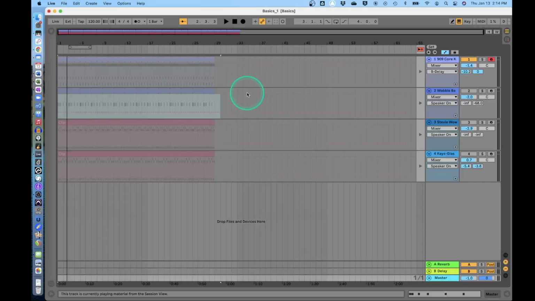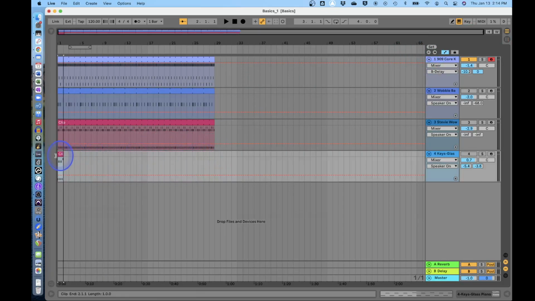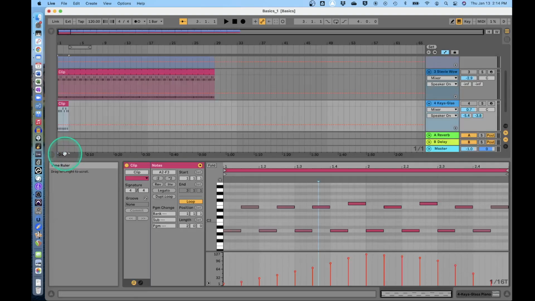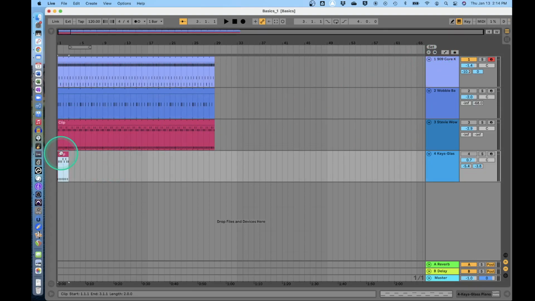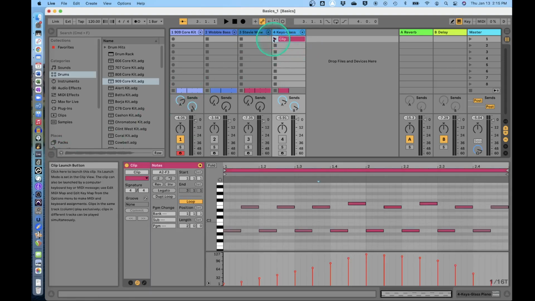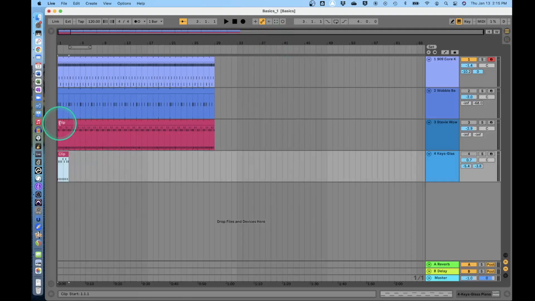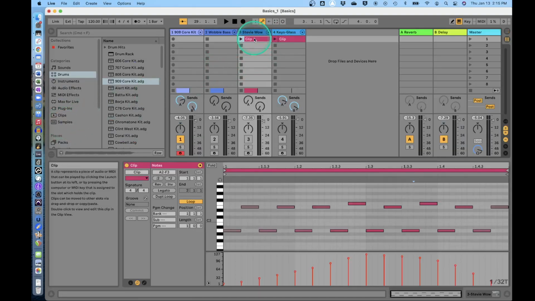Going over here to my view over here, I can select clips from my arrangement view. Oops. Let me get out of that and deselect the automation. If I go over here and I select and copy this clip, I can pop it over here into this clip slot right here. Additionally, I can do the same with this clip right here. I can copy it, paste it here.